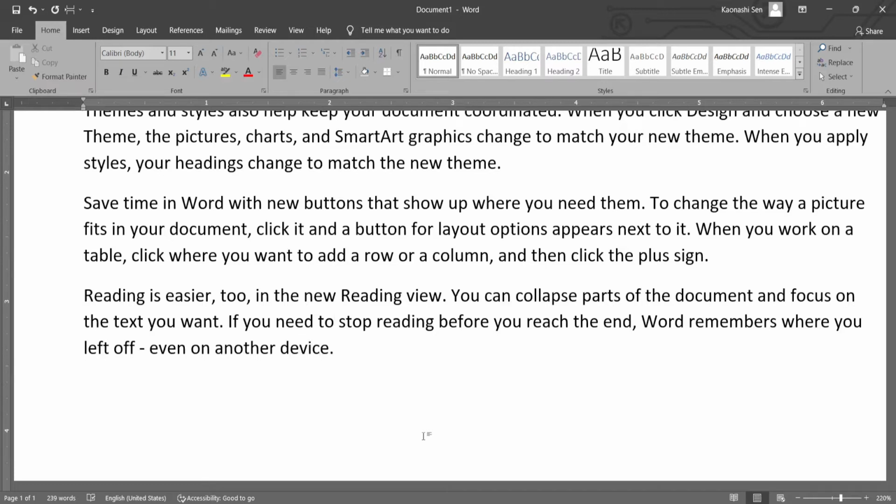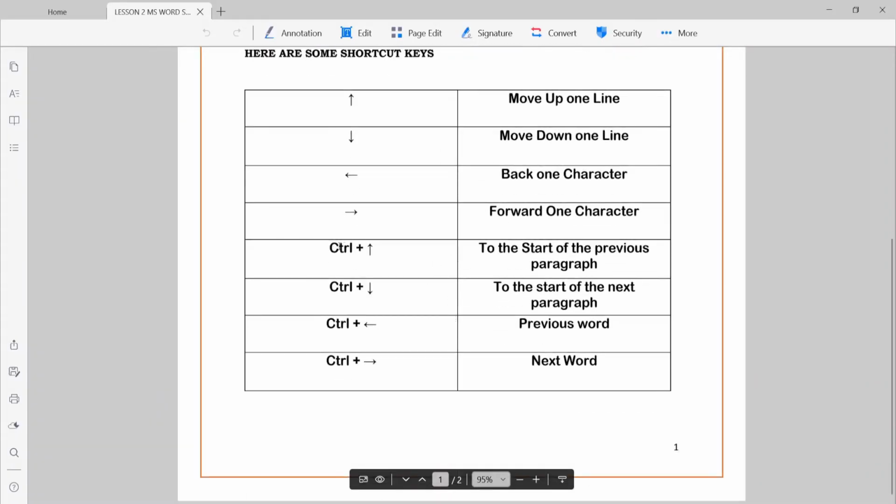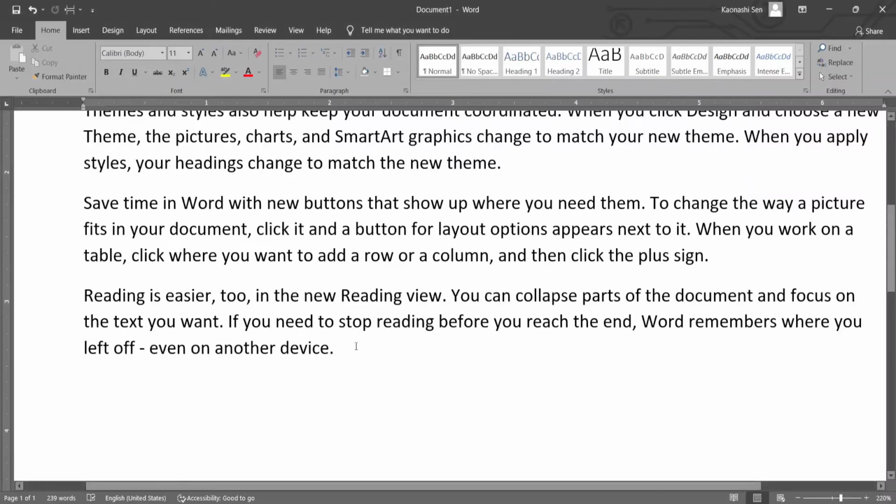So the next thing, we're going to do a combo: the Control and up arrow key. So this will go to the start of the previous paragraph. So let's see what it means. Control plus up arrow, by holding the Control key and the up arrow. So there you go. See that? The insertion point is here in "device" and it will go here in the reading.